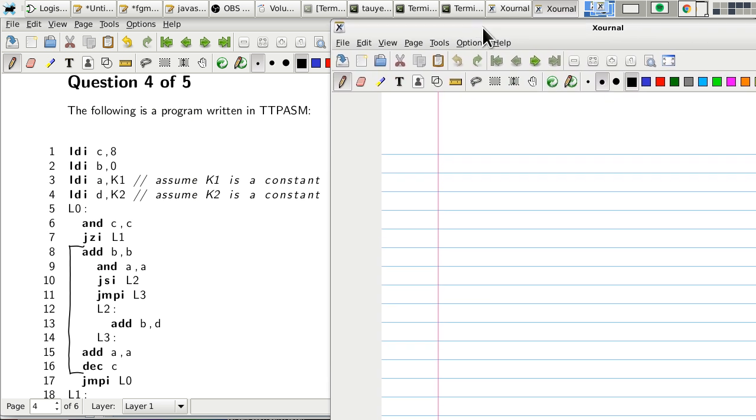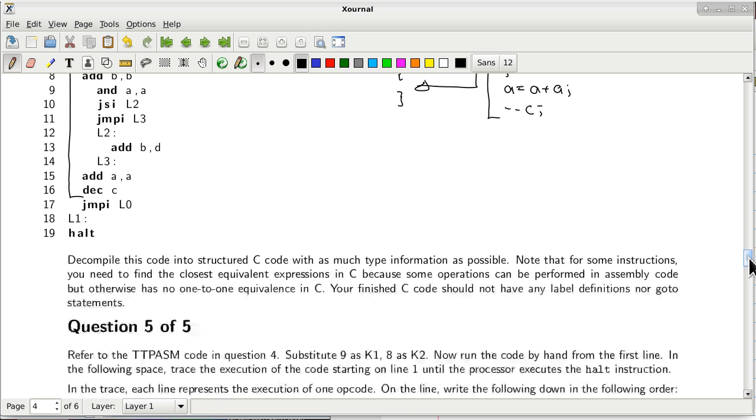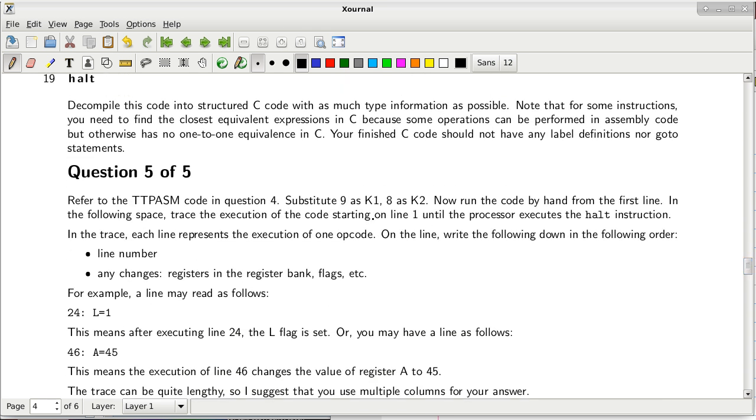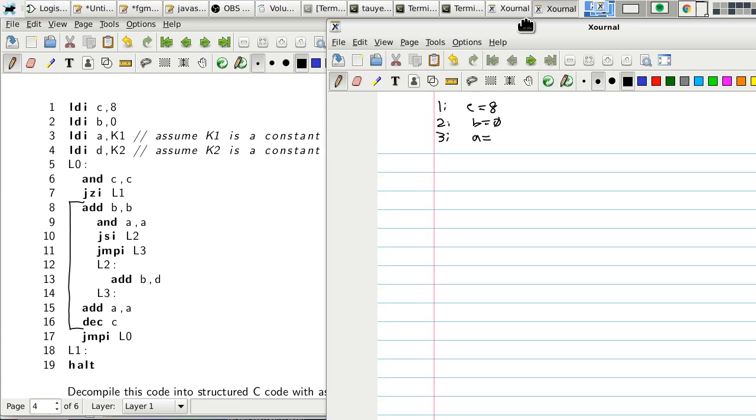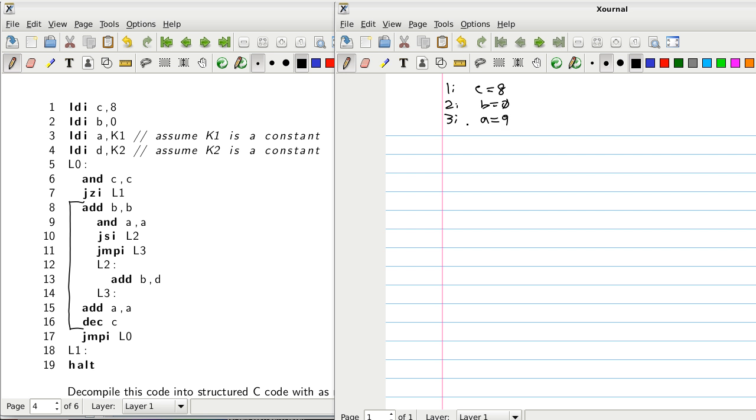So we now need to track down the operation of the code, and for each line, we need to indicate what it's doing. So line 1, C gets a value of 8. Line 2, B gets a value of 0. Line 3, A gets a value of K1. And then we have to find out exactly what K1 is. So K1 is 9, and then K2 is 8. So we got 9, and then D is 8.